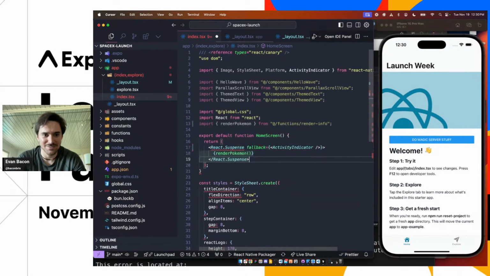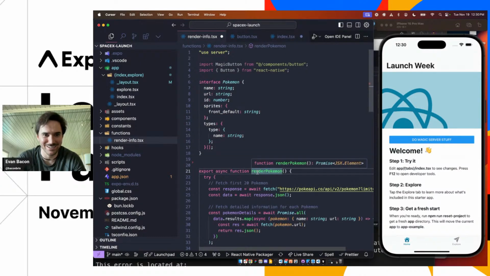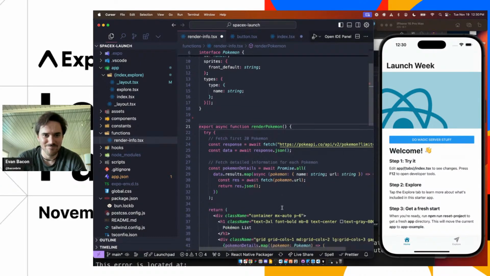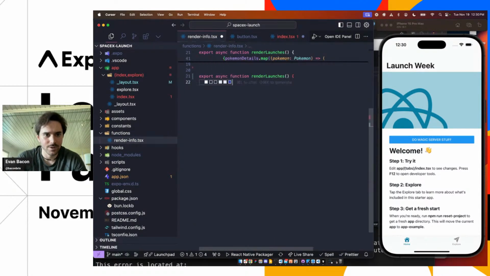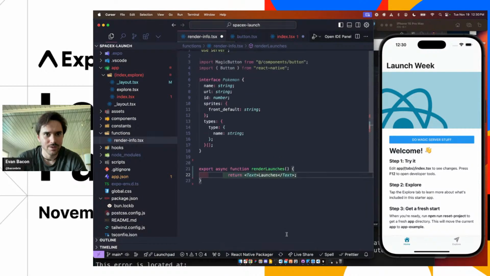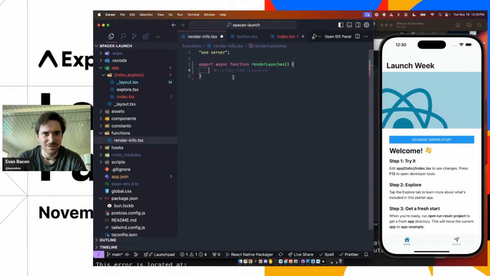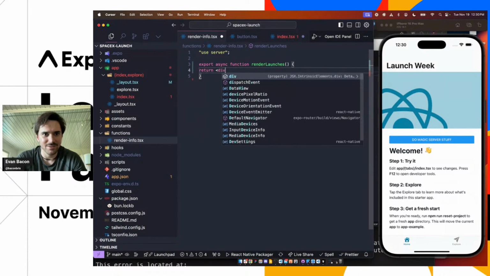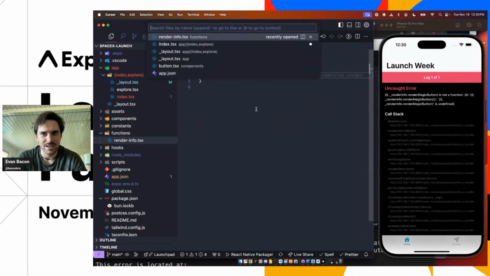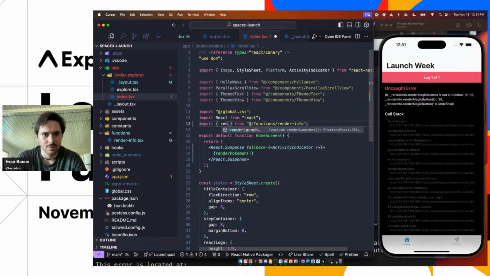React.Suspense. Sure, go activity indicator. We got this render Pokemon. Let's change this from render Pokemon to actually render rockets. Yeah, render launches. Just delete some of this. Delete all this, and now I've got this beautiful blank canvas here. Let's say, hey, render launches.